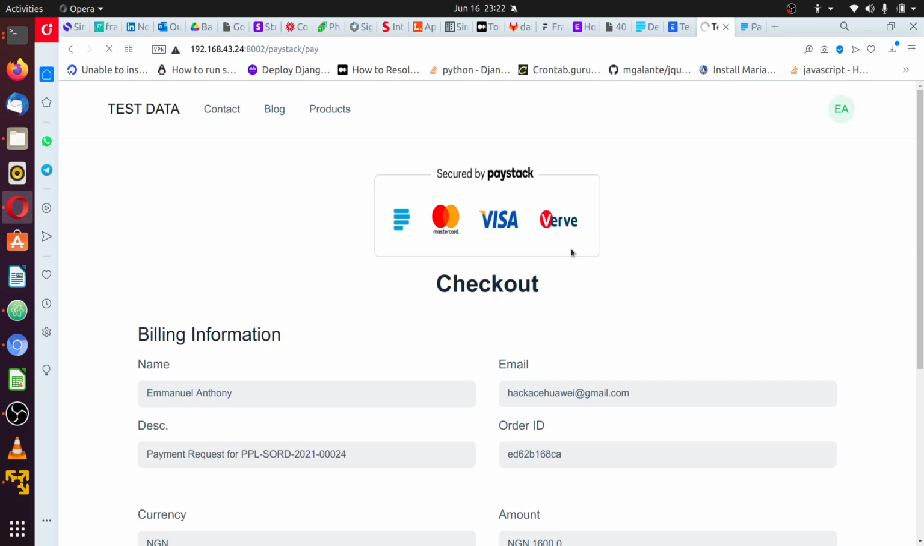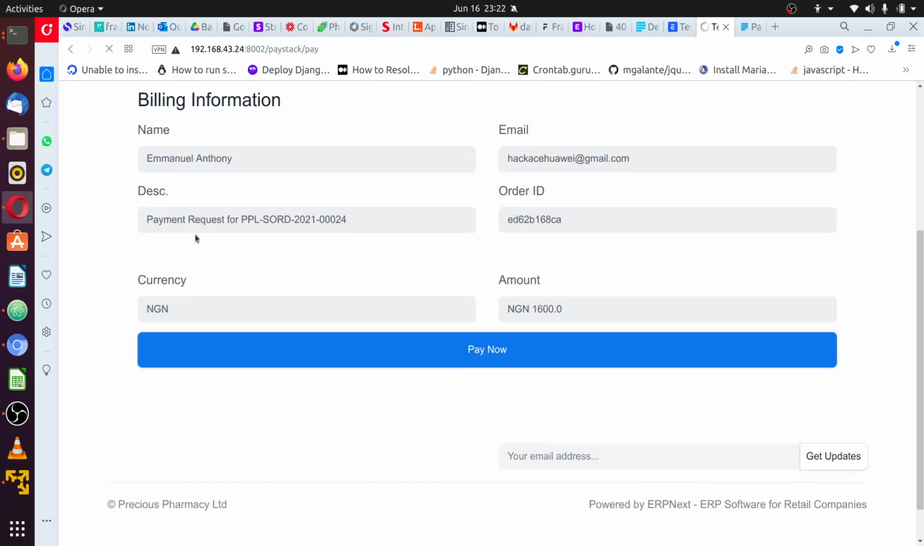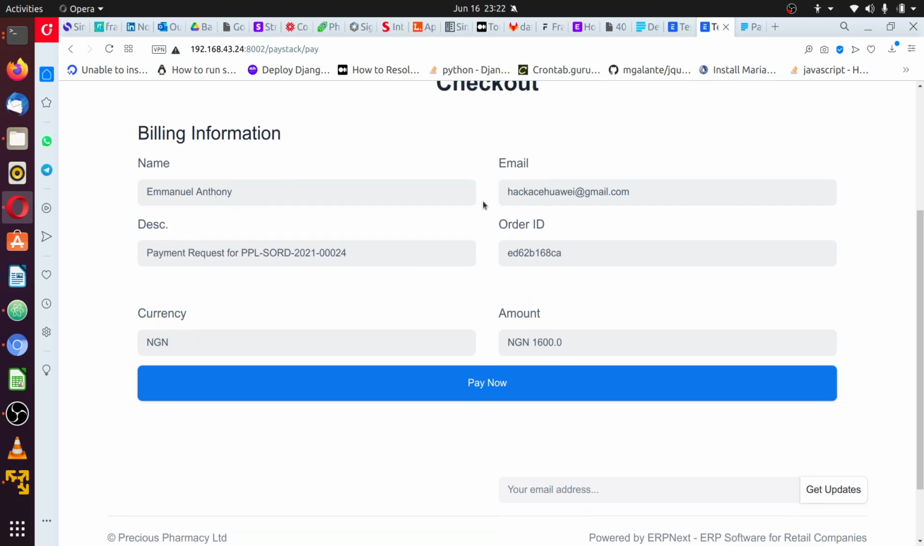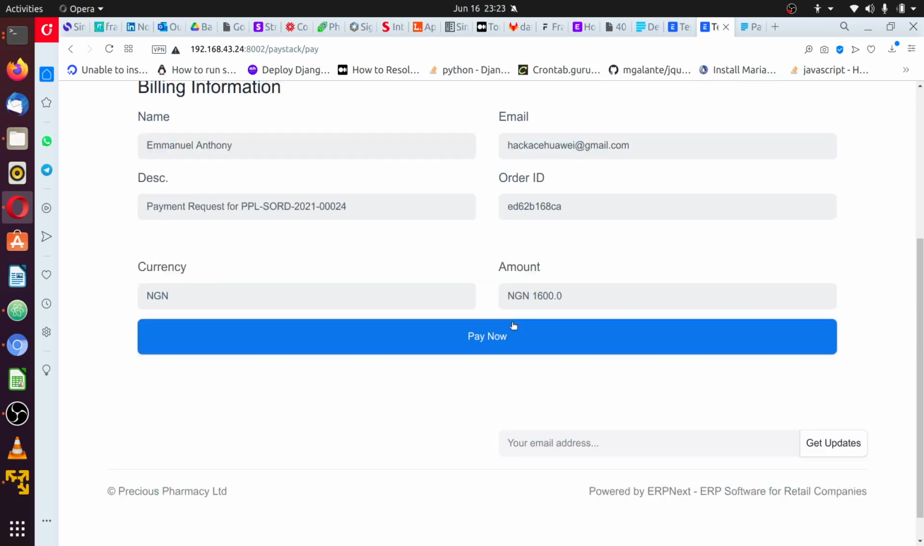And here you have the payments page, says secured by Paystack. Check out your name, the email. Please take note, when you click on this pay, this form is not submitted. This just displays information. It is not a form. So the data is not picked from here for security reasons. The data is picked from the server, I mean.